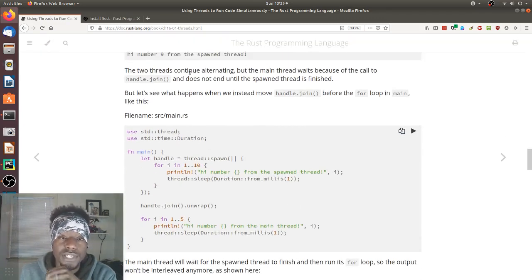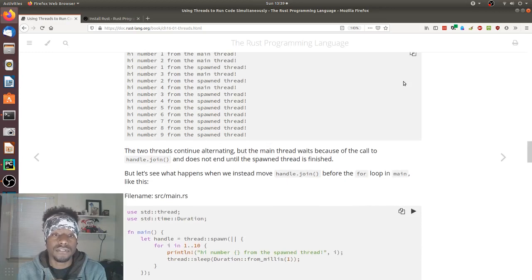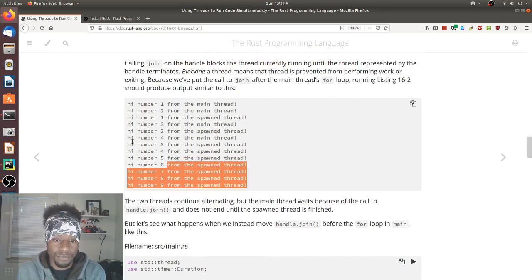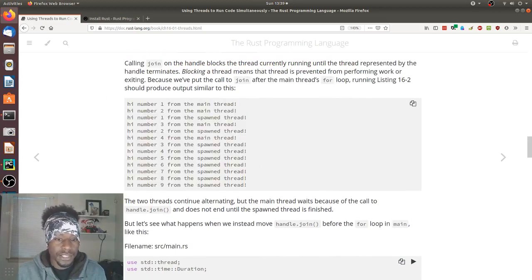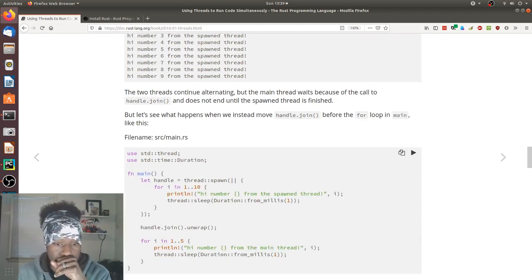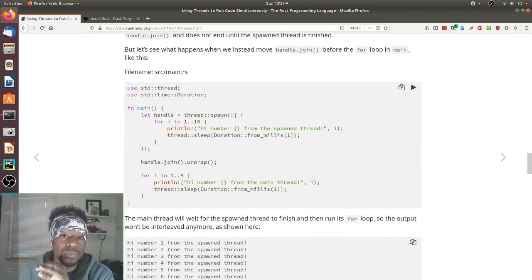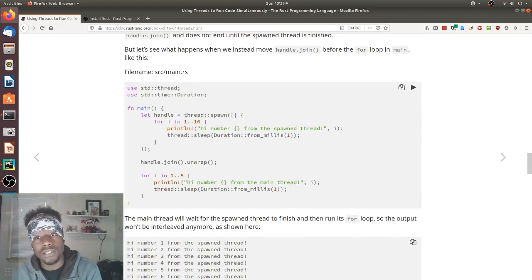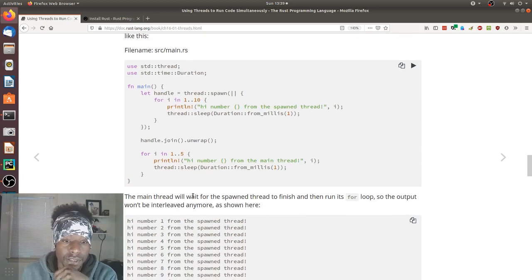So two threads continue alternating, but the main thread waits because of the call. So here, on the original example, the two threads continue alternating, but the main thread waits because of the call to handle.join, and does not end until the spawn thread is finished. But let's see what happens when we instead move handle.join before the for loop in main like this. So let's run that.